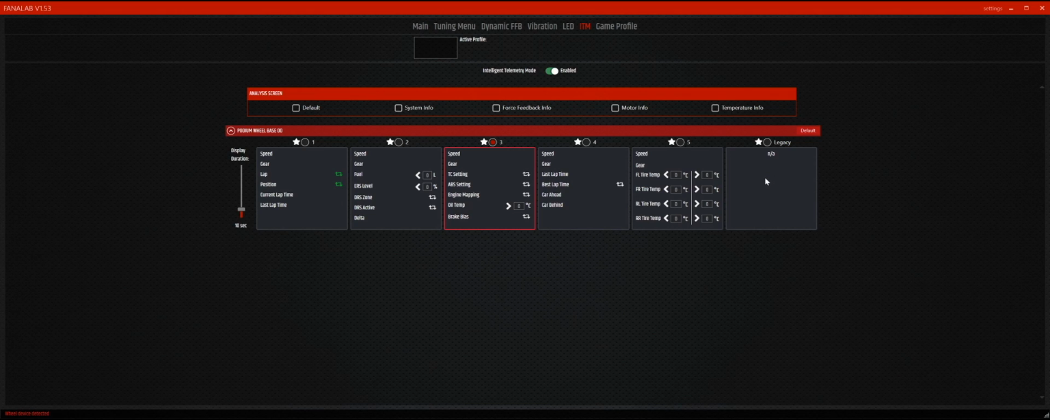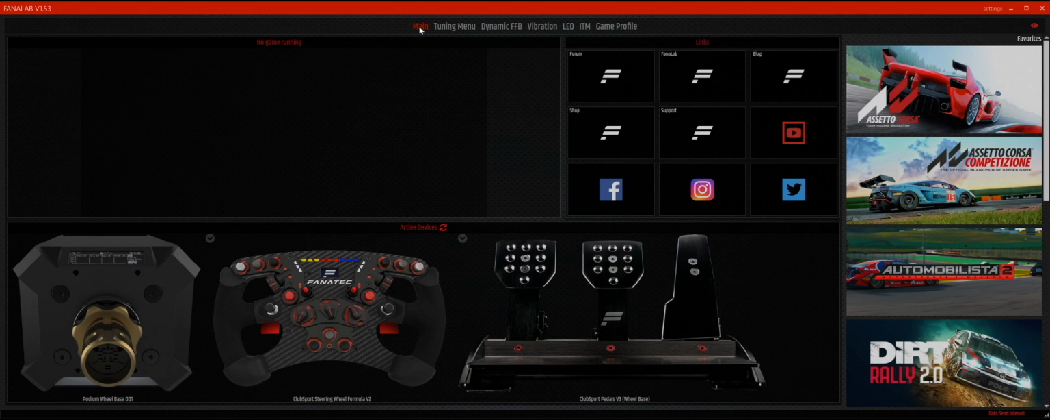All right. So again, fantastic tool. I mean, I absolutely love ITM. When you get comfortable with that, it's really a valuable tool. What I'm going to do really quickly, let's go back to the main menu. I'm going to switch out to my Podium button module endurance, and we'll see how the information changes.